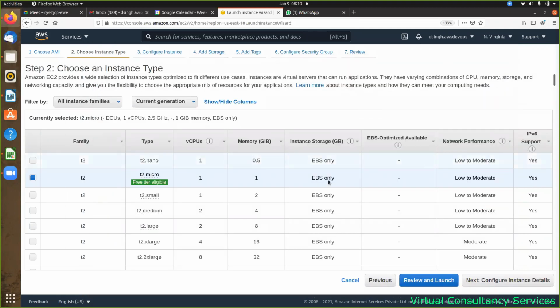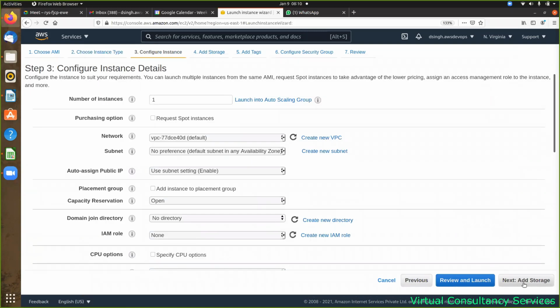Okay, so I am using this T2 micro machine, and I am going to configure instance details. I can skip it, I can directly launch it also, but let's see. There are certain things that you have to understand. Last class also I explained this. So number of instances is one. This is certain configuration, right? As per your need, you can tweak it.